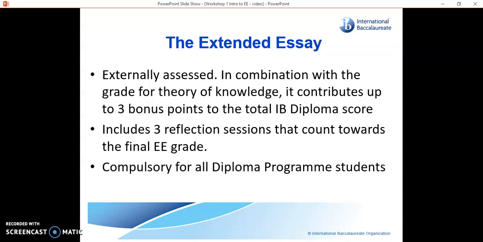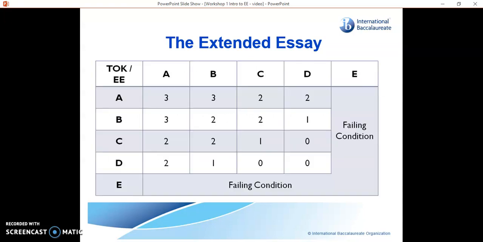Included in the extended essay are 3 reflection sessions, and they're massively important. They count for about 17% of your final extended essay grade, and they're completely separate from the content or the quality of the actual essay, so they're quite a big deal. And for diploma program students, it's a compulsory thing. You have to submit an extended essay giving a passing grade to get the diploma.